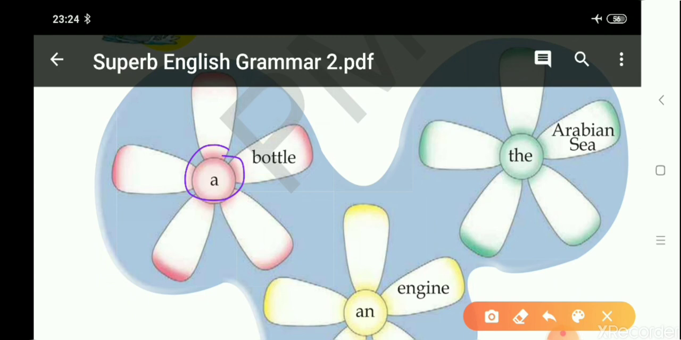book, a pencil, a pen, a notebook, a cup, a cap. Then an. Any singular noun whose spelling starts with a vowel. An engine, an eagle, an inkpot, an orange, an igloo, an aeroplane.